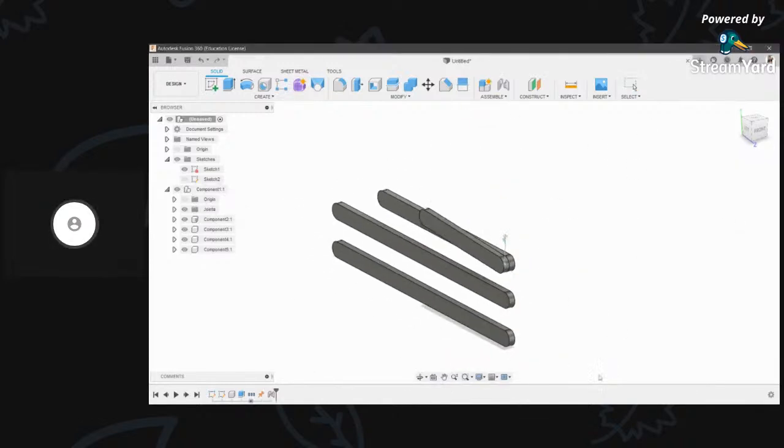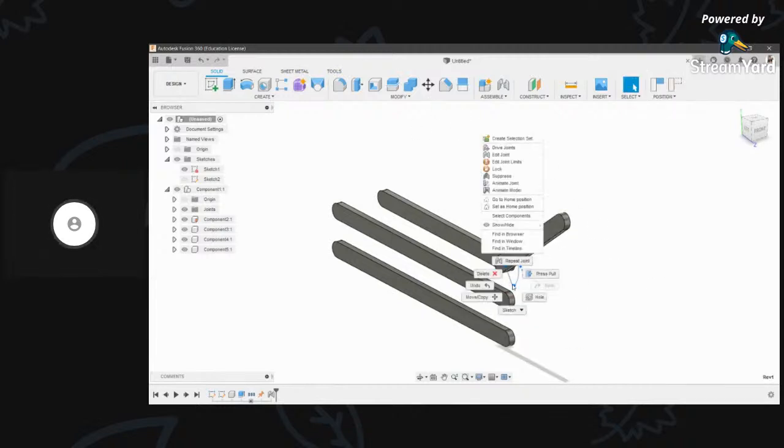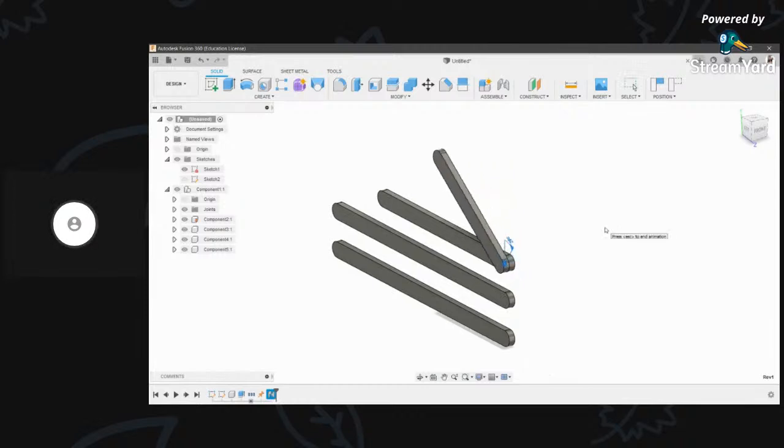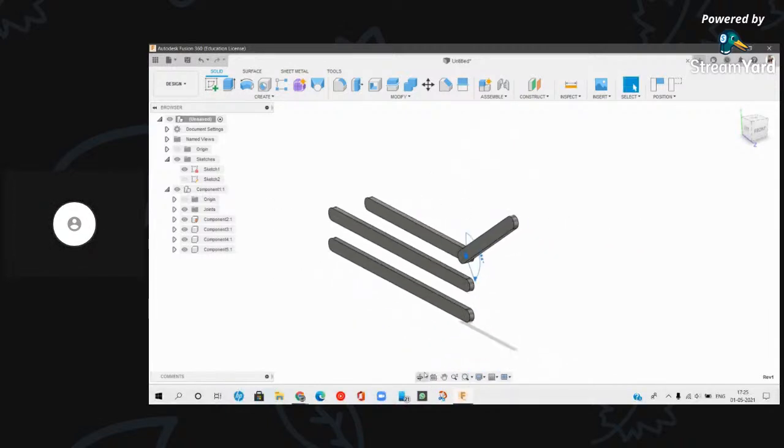Now if I move this, it will easily move. And I can even animate this. If I right click on it and choose animate model, it will just move for me. So that's what we have to do for all these four links, and we need to combine them.